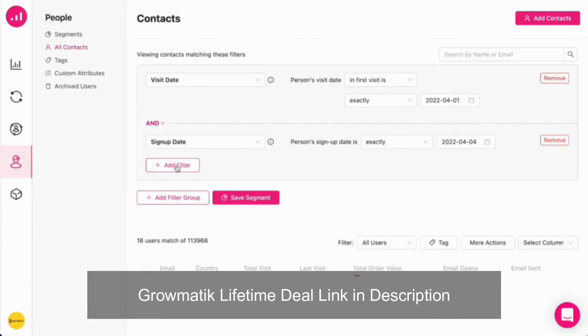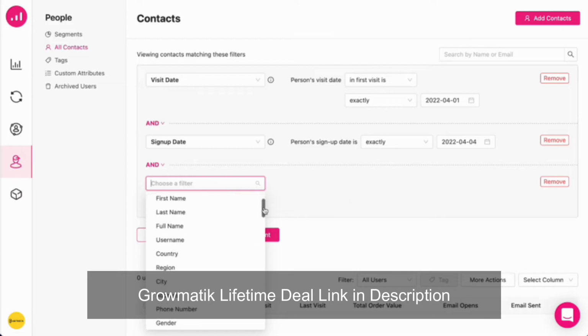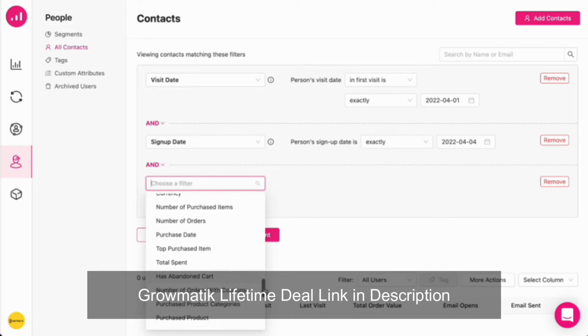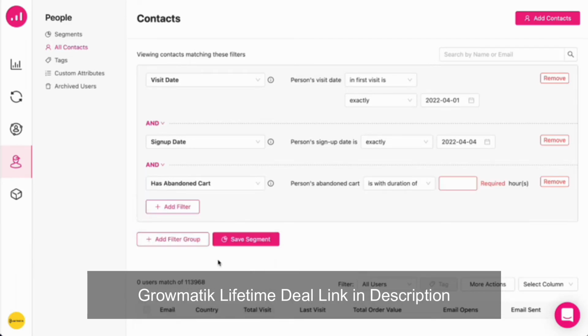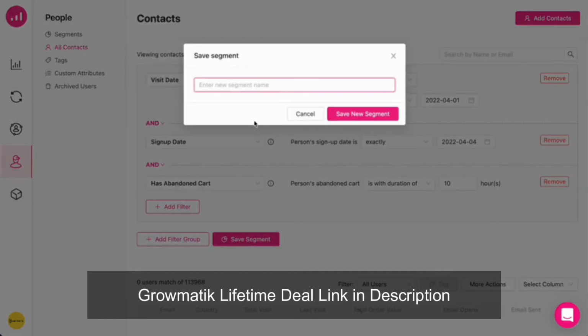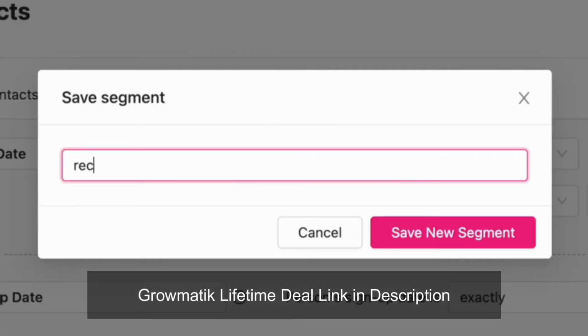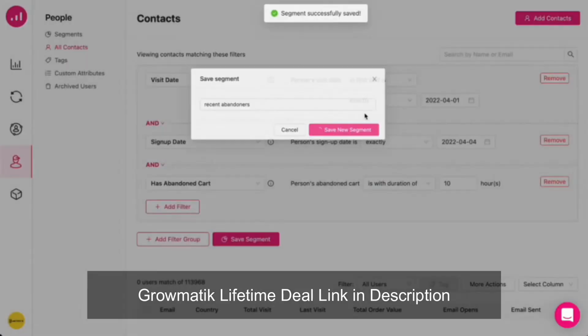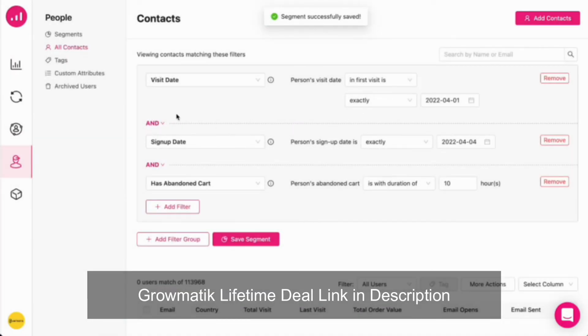And I also want to add one more filter related to the shopping behavior. Let's say they have had an abandoned cart. And I want the duration of the abandoned cart to be, for example, 20 or 10 hours. And that's it. I save this segment. I'm going to say recent abandoners. So I just created this custom segment.